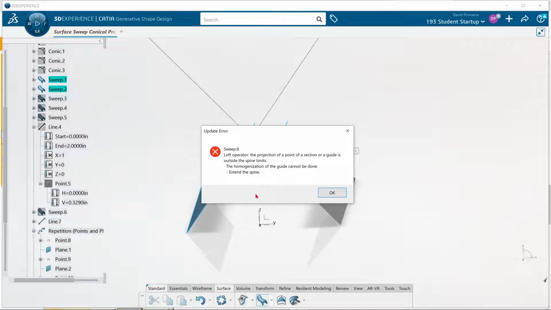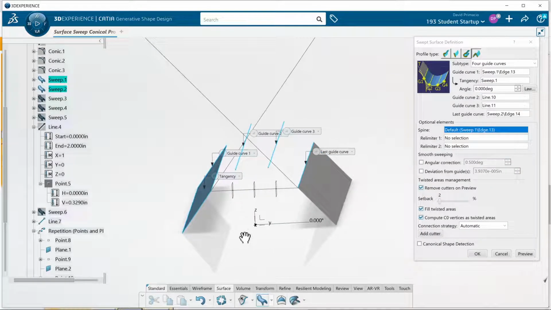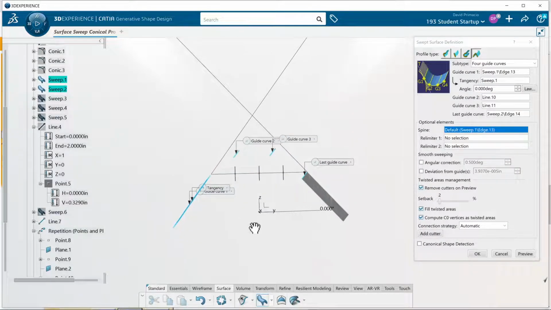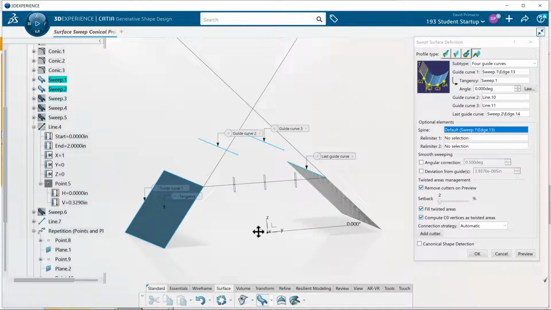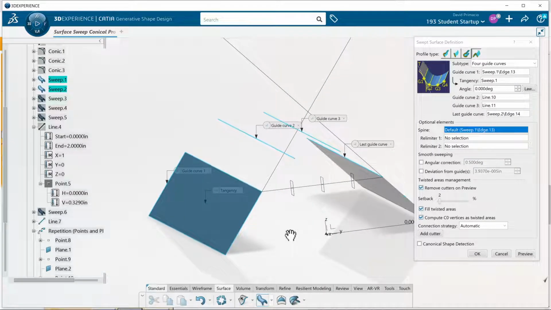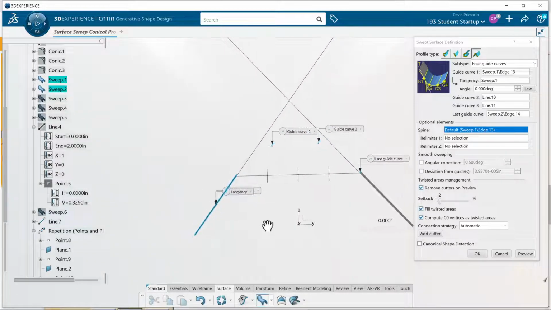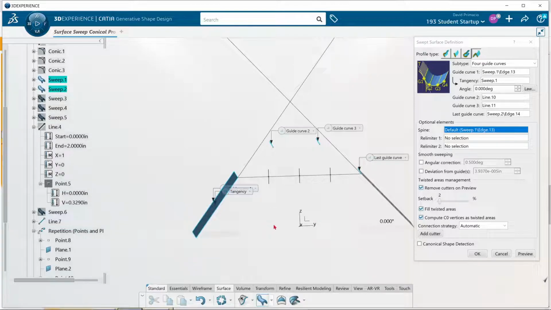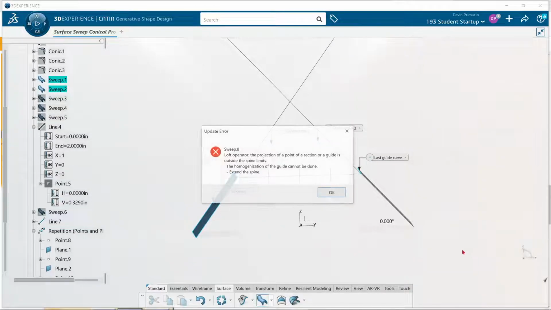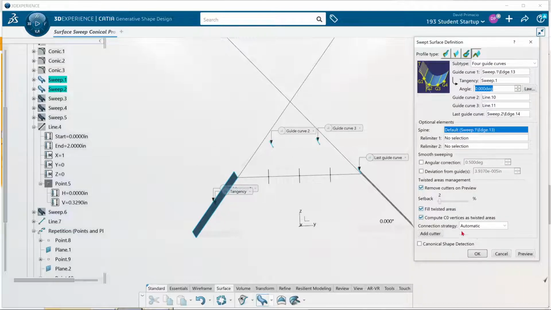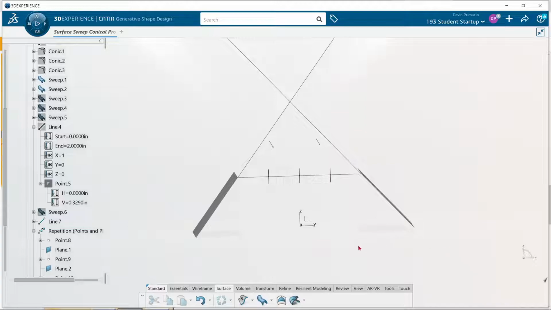Preview that. Oh, that should work. I don't know why. Why didn't that work? I'm not sure. Why won't it let me cancel here?